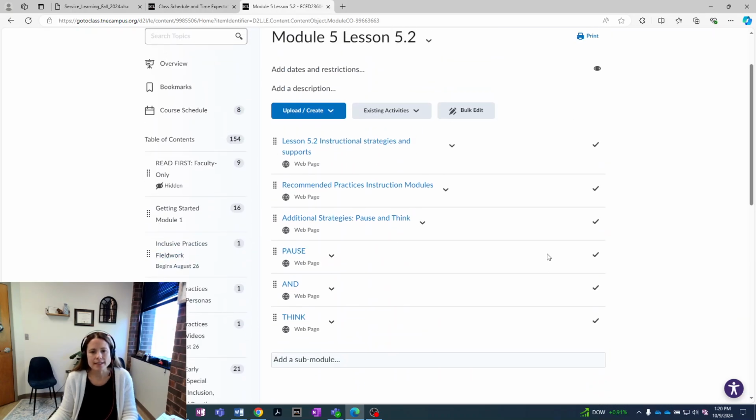Now, Module 5, Lesson 5.2 is going to talk about how you actually use what you've learned in Lesson 5.1 and start actually putting some instructional strategies in place, right? And that's going to help you when you're embedding those opportunities. What are some recommended practices in an early childhood inclusive classroom? And then how could we use this strategy called pause and think in our classrooms?